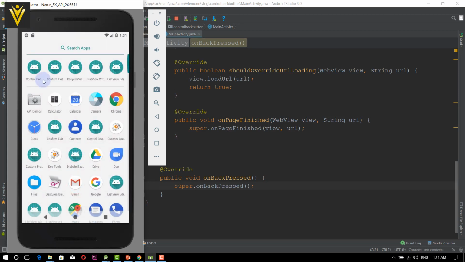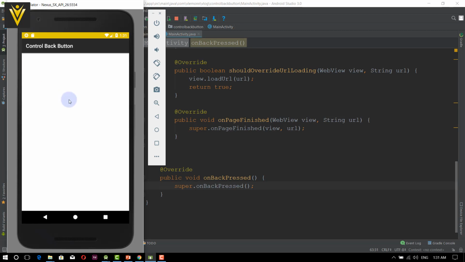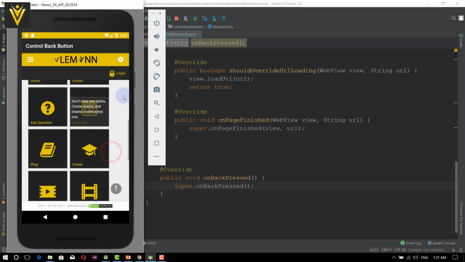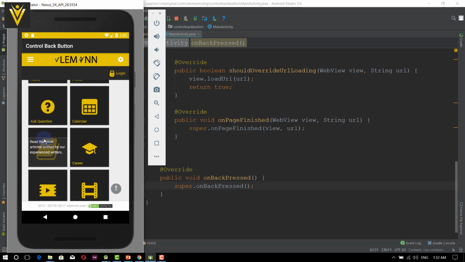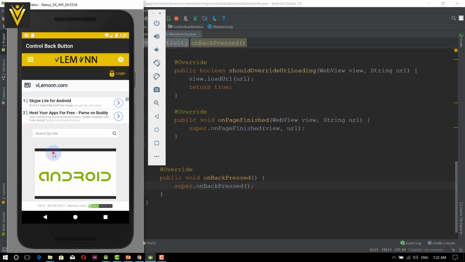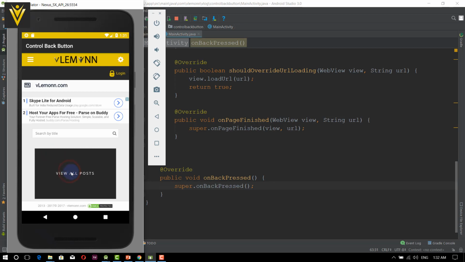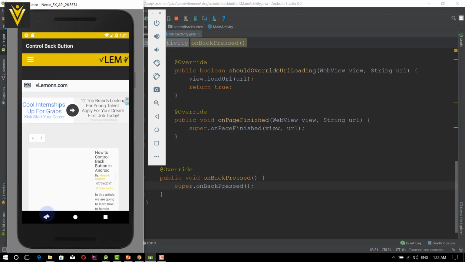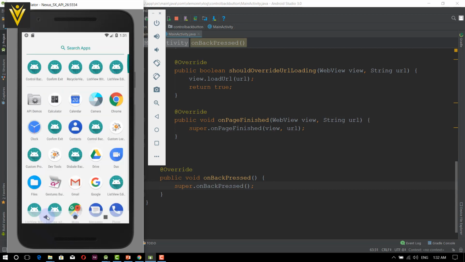Let me relaunch our app. Control back button, and our URL is loaded. Let me go and scroll down. Let's open blog. Let's open Android, view all post. Okay, now if I'm going to press back, then our app is directly going to be closed.